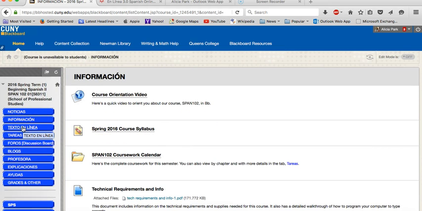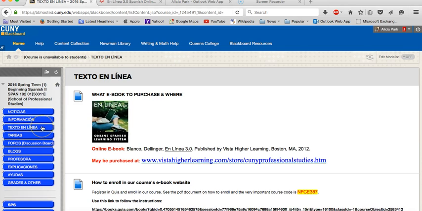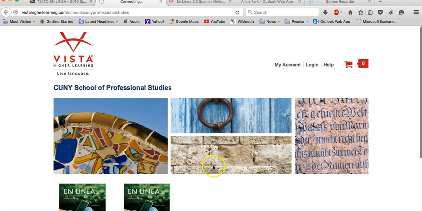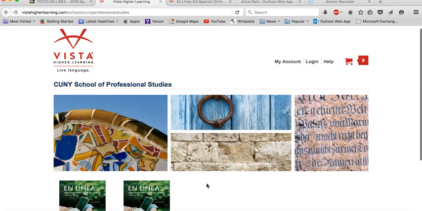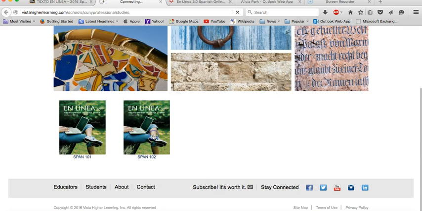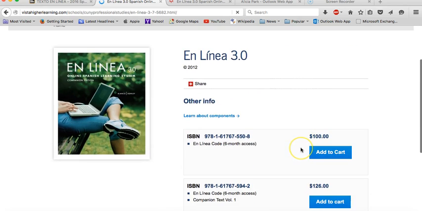Now, the next folder is what we call Texto. That's our online textbook, and our online textbook is called En Línea. Here's a picture of it. We will all need to purchase an En Línea access code to register for our online assignments. I just clicked on that link, and this is our publisher website. Every student must purchase the En Línea access code.